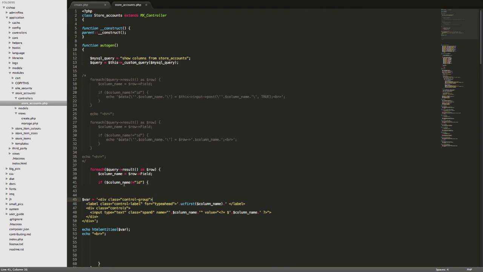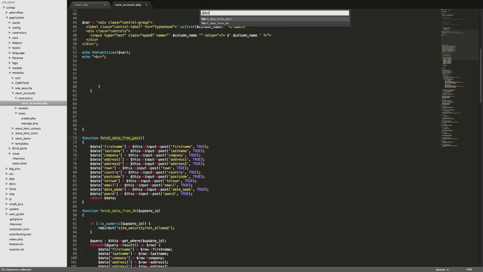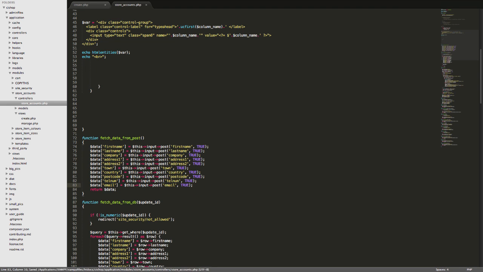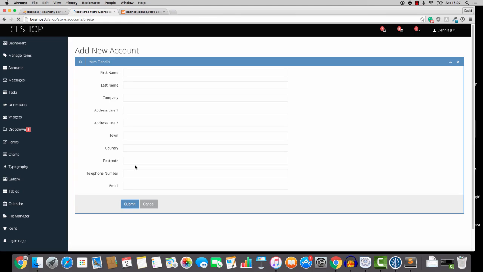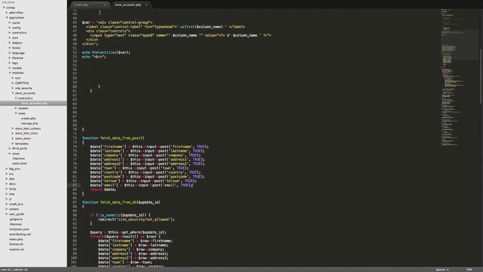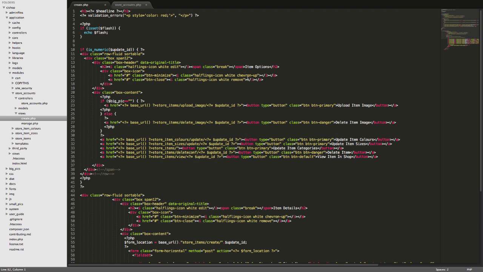If we go to store accounts and then fetch data from post, we are not going to have date made and password here, so I'm going to take those out, okay? They are special fields that we'll talk about in just a moment. In the meantime, that actually looks not too bad. So all we have to do is a couple of tweaks and this page is going to be ready, okay?